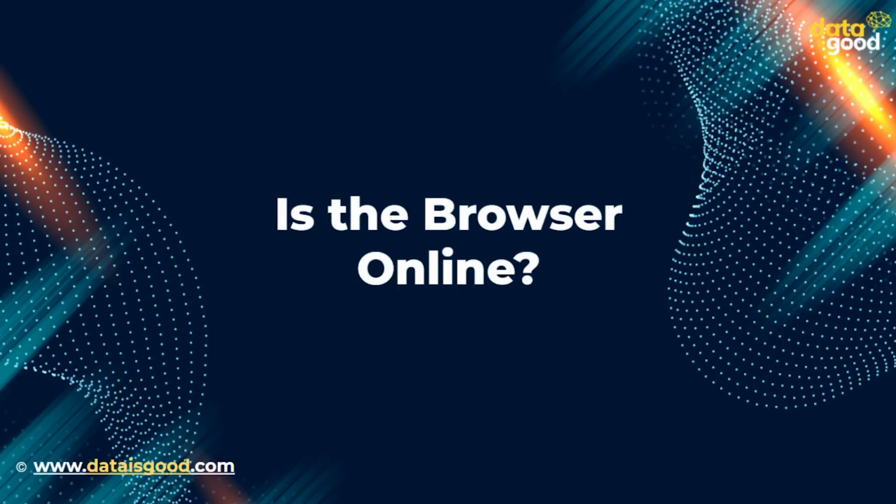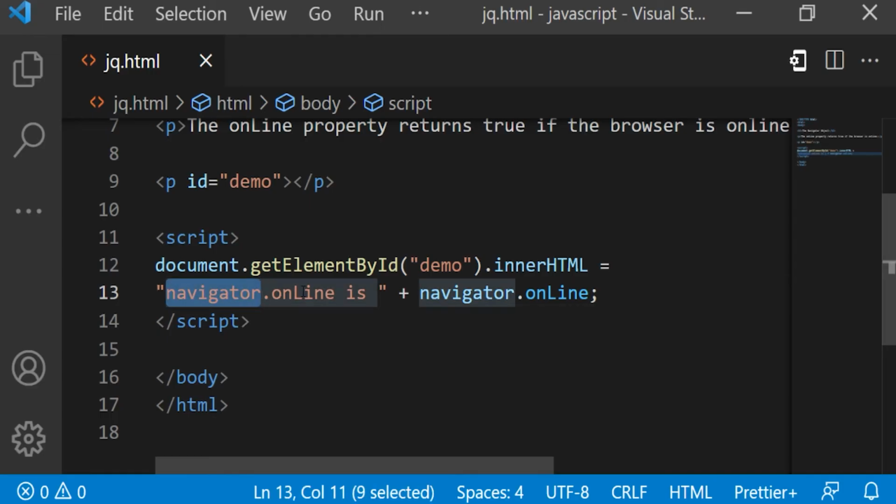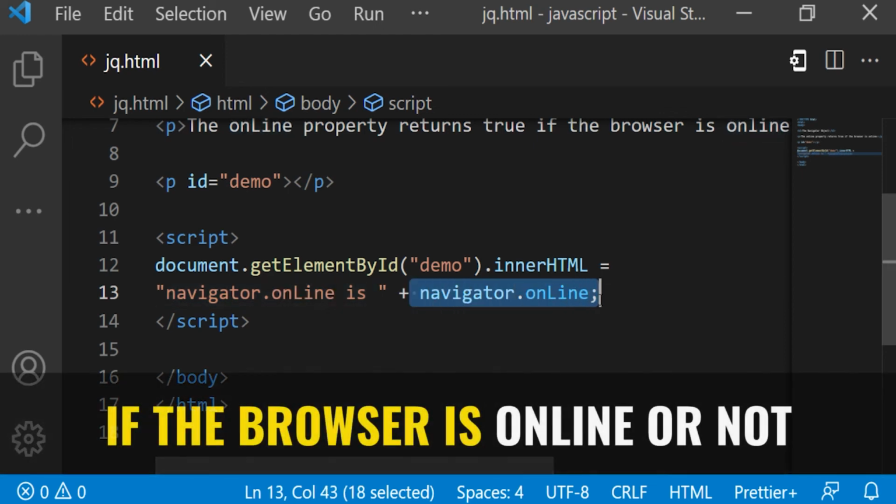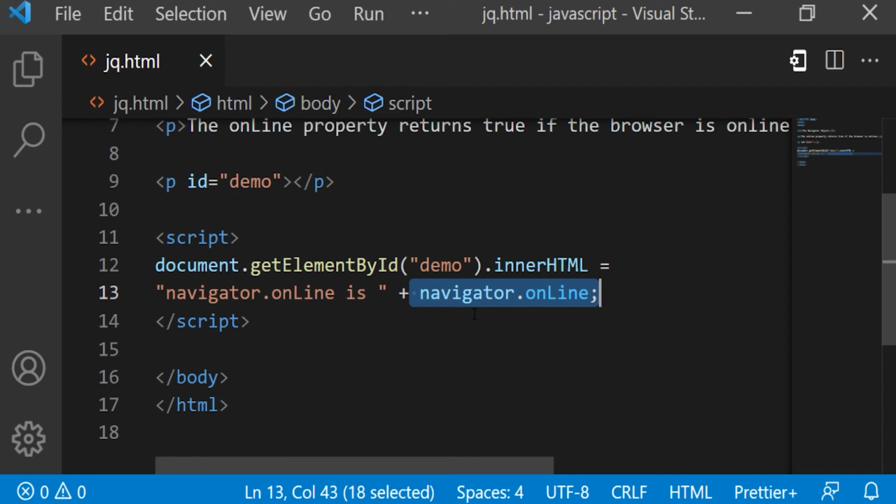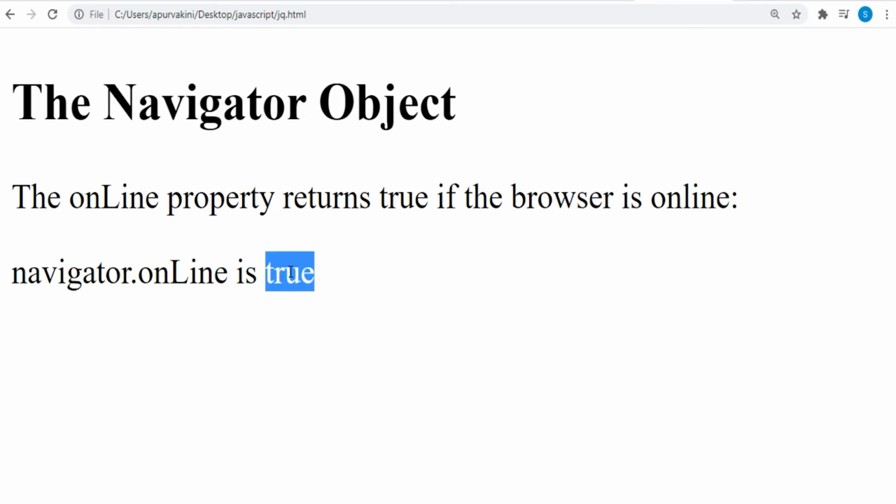Is the browser online? The onLine property returns true if the browser is online. Let us see what that means. So navigator.onLine is used to check if the browser is online or not. If it is online, then it returns true, otherwise it returns false. Let us see the output. So it returns true because our browser is online.